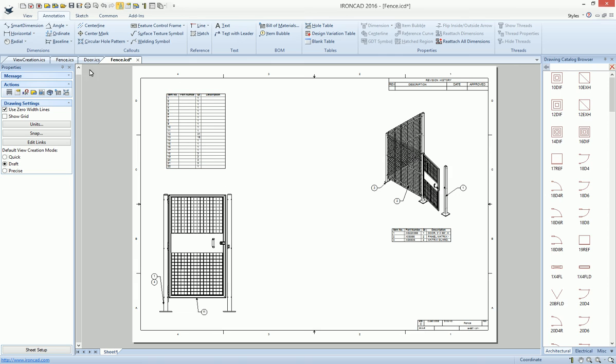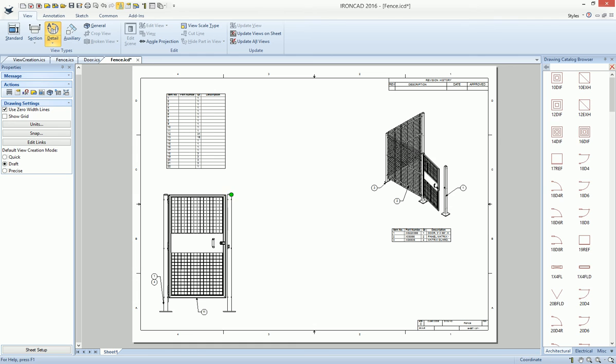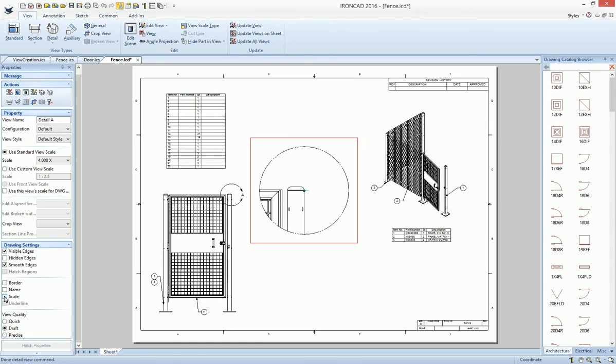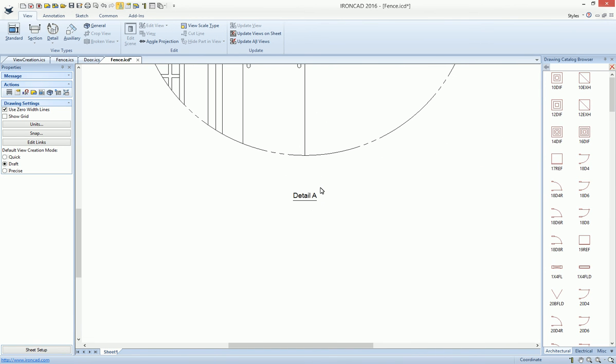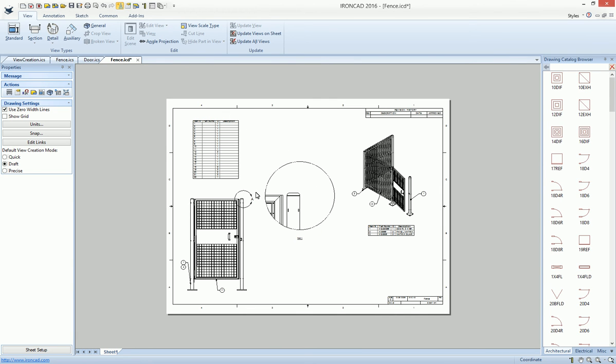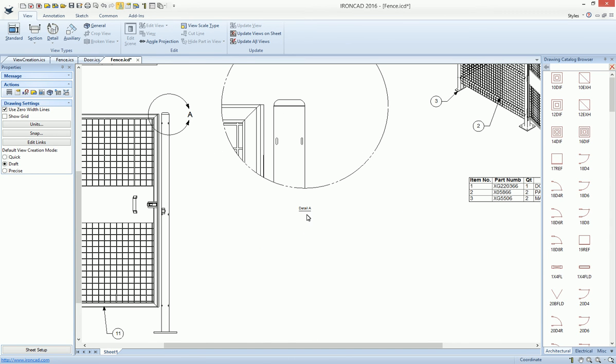Some other things were enhanced inside of here for things like your detail views. When you put your labels on, you have your scale and your names that you can actually underline, primarily just your name. So for example, it says detail. A lot of users or customers have a requirement that they need to have the detail name underlined. Same thing for a section view. I don't really have a good part for a section, but if you have a section and you show the name, you can actually underline the section line name in there as well.